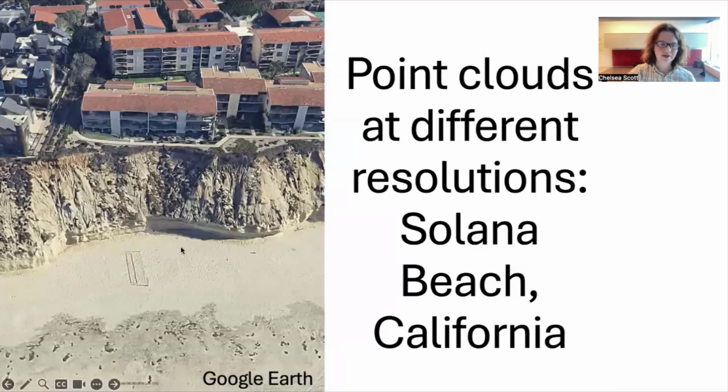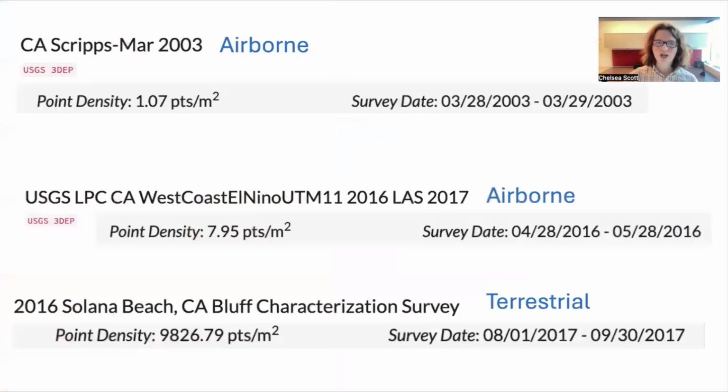So here we can see the beach with a volleyball court for fun. And then here is the very steep cliff face. And then above the cliff, we have some apartments and hotels. So in this video, we'll be looking at 3 different data sets.